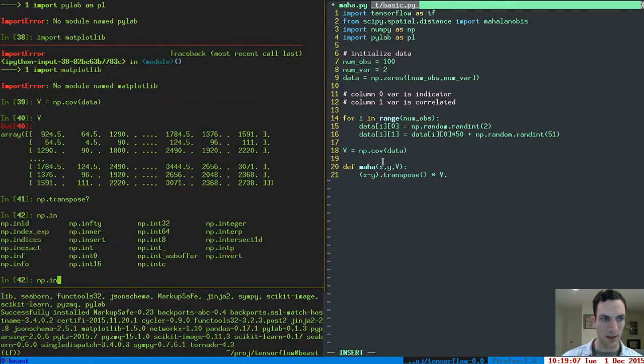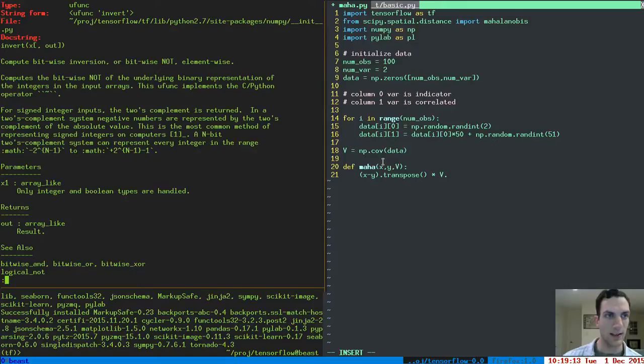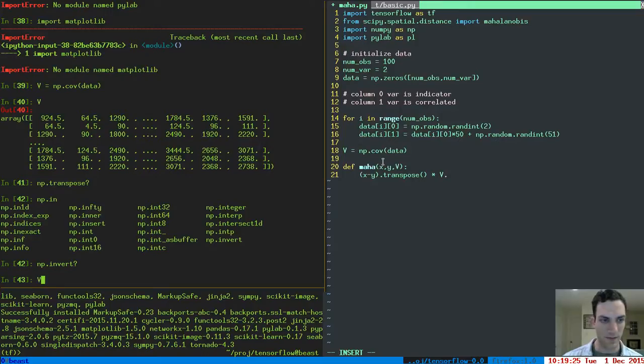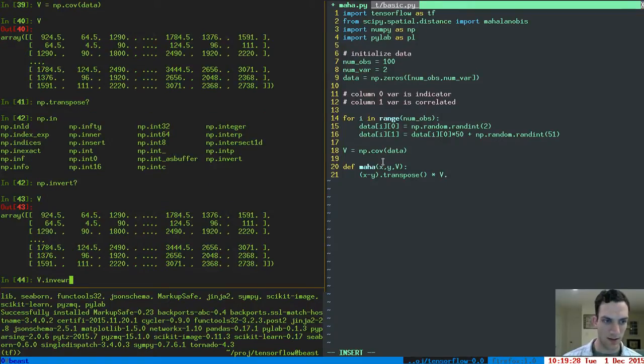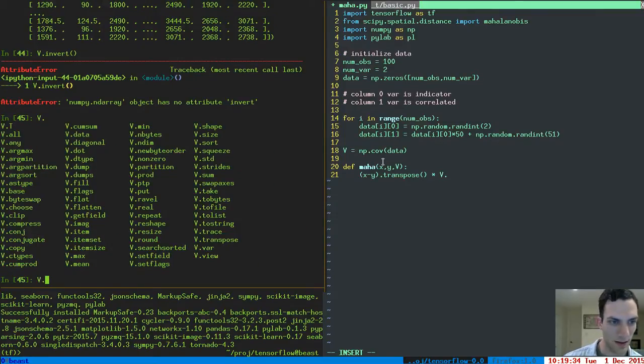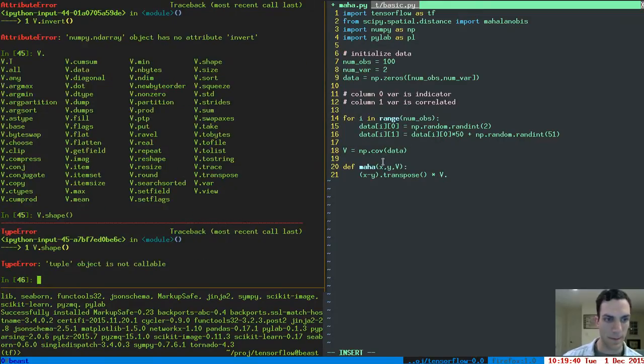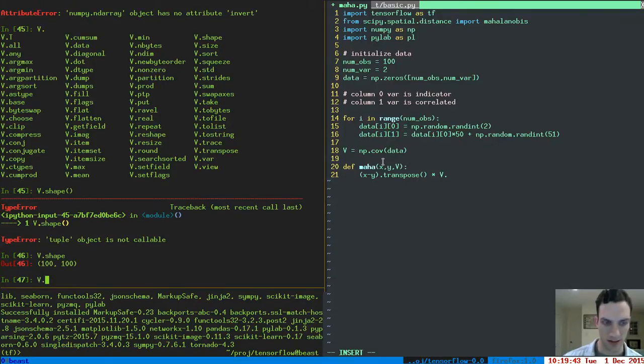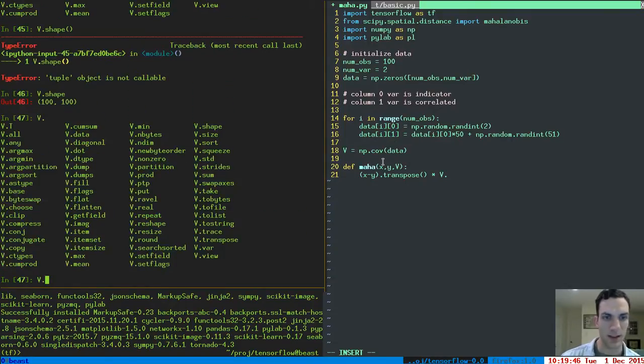NumPy dot inverse? Is that a thing I can do? Ooh, NumPy dot invert. So that's not the same. That doesn't sound like it gives me what I want exactly. Sorry, I was hoping for NumPy dot inverse and it wouldn't change the thing in place. Let me just look. V dot invert. You can always dot invert it again, right? Has no attribute invert. Okay, that tells me what I need to know. Let's shape. Tuple object is not callable. Well, that's good. Yeah, do not have an inverse operation.